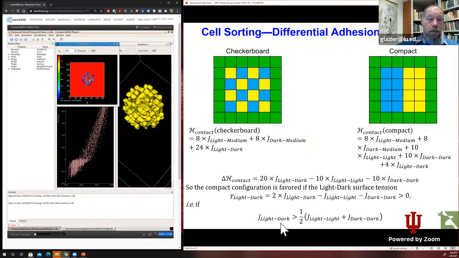If J light dark is bigger than 1/2 the average of J light light and J dark dark, then the right-hand configuration wins. If J light dark is less than the average, the checkerboard wins. And you could do that, we'll do that. See when you get a checkerboard and when you don't. But the point of this kind of argument is that you can think about these things and come up relatively quickly with an expectation of what makes sense.